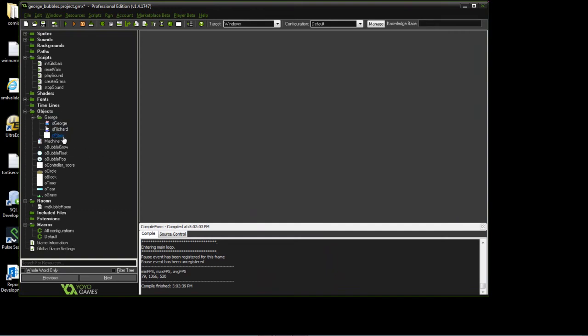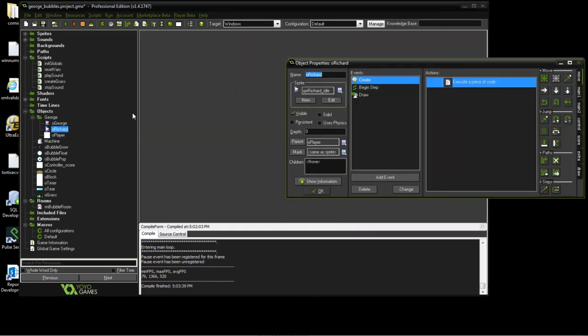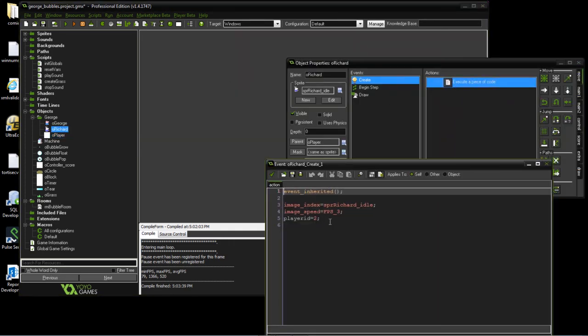So we have just a couple things left here. The player will generate whether they're idle, the direction they face, how fast they can move, and then the player ID. So that's when we hit the bubble, it gets popped, and we can assign that score. So like Richard here, I think he has the player ID too. And that way we can make him the second player.